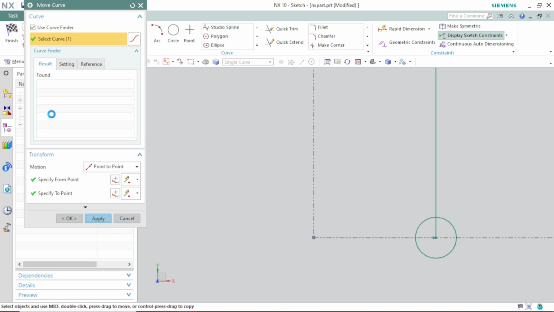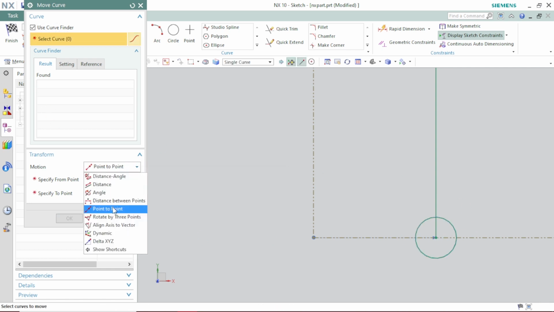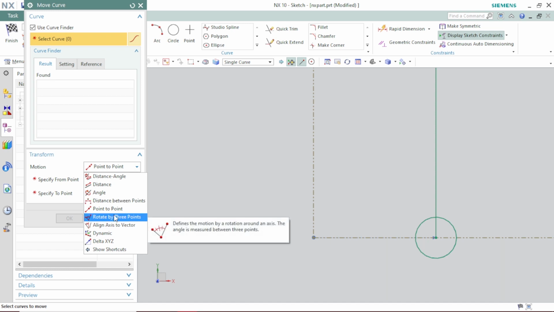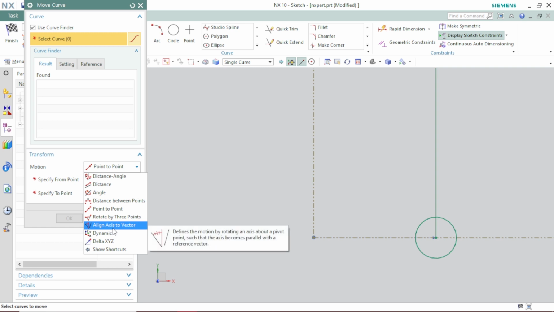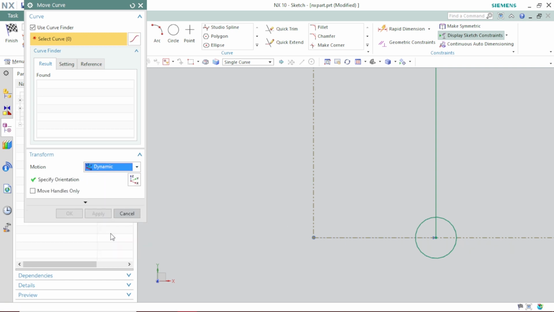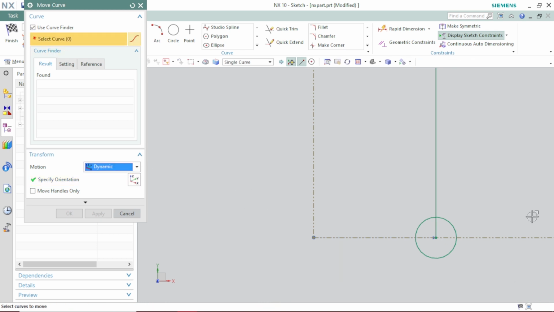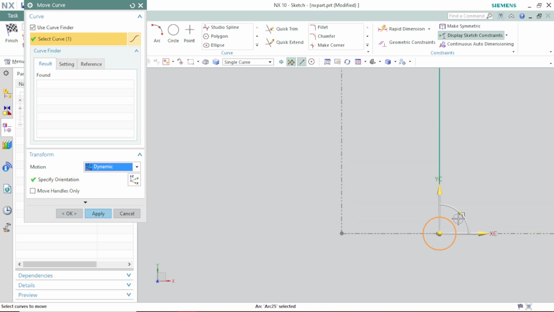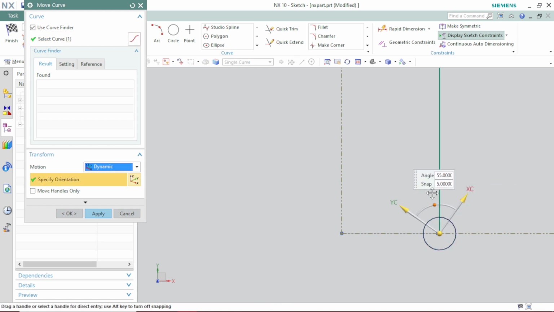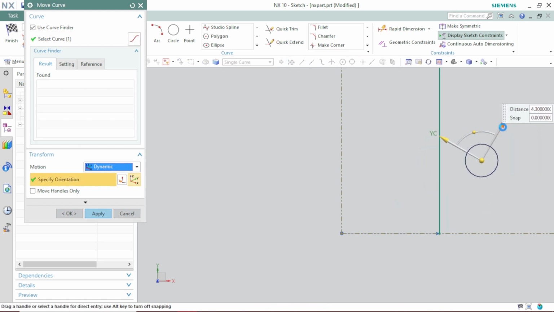So there are different methods here of the motion. You can use either rotate by 3 points, align to any axis, or dynamic. In dynamic you are required to provide all the parameters like x, y and z. So here you can dynamically move. Let's select this curve. Now here you will find x, y and z. Okay, this will get rotated, and if you want to move in this direction, you can put it over here. So in all the direction you can move. So this was the move curve.